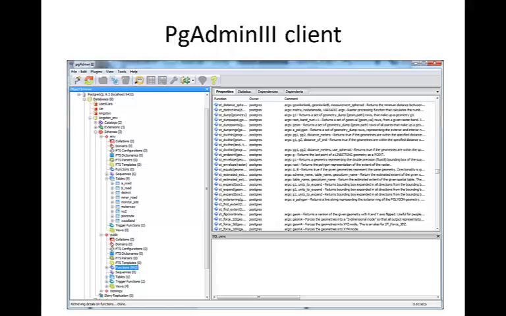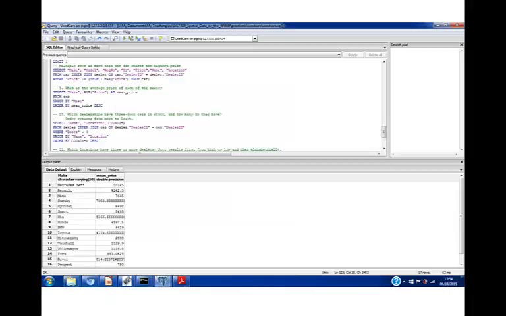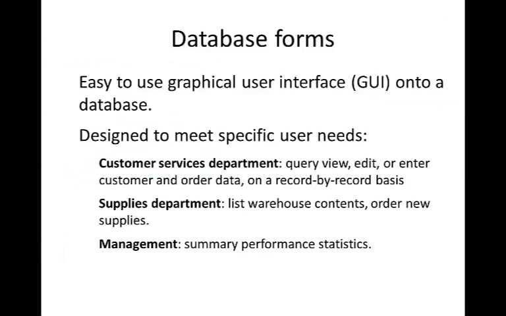pgadmin3 is not an integral part of Postgres. It's an add-on that you can use to interact with it. We've seen that, you've seen that. Okay, you're writing your script. What else have we got? How else do you interact with a database?